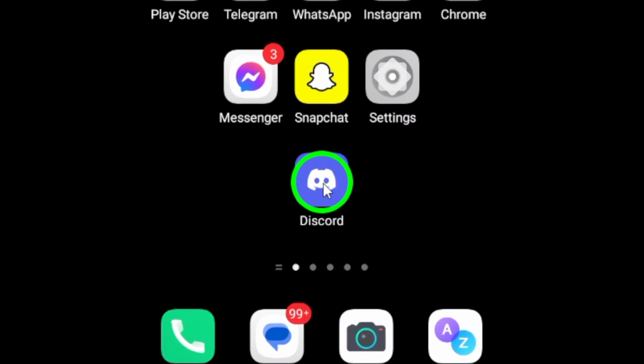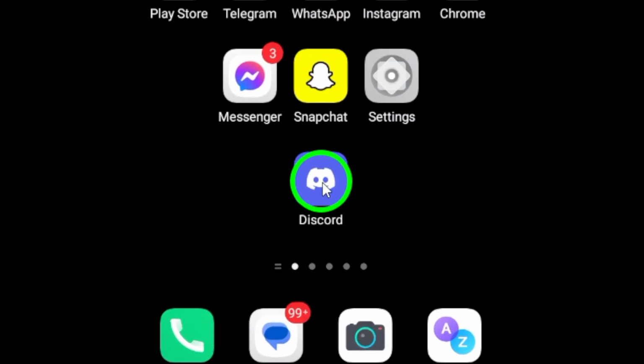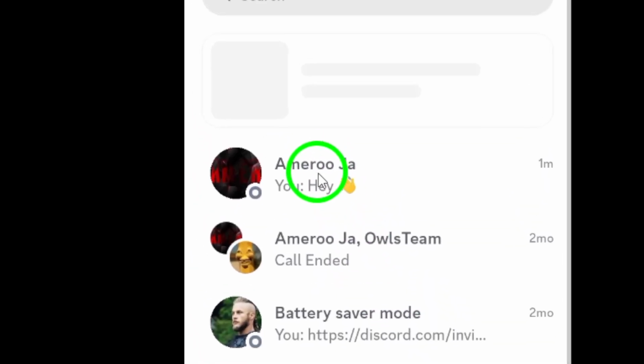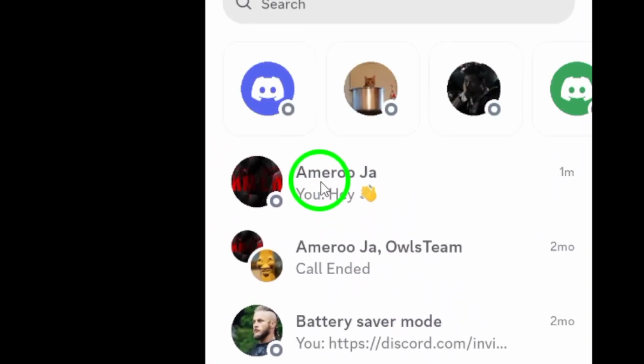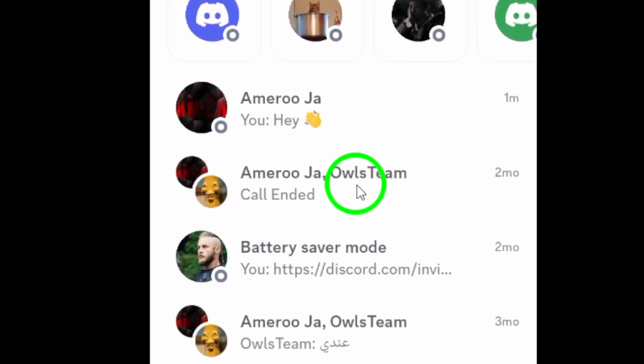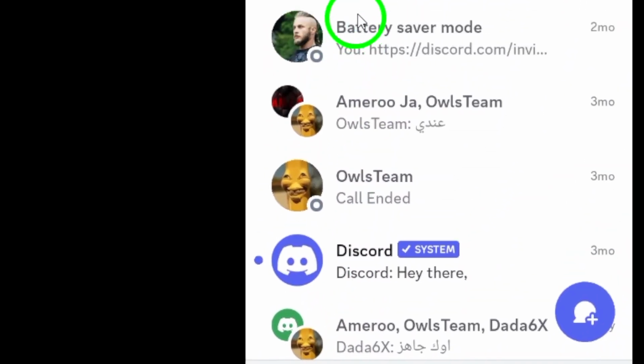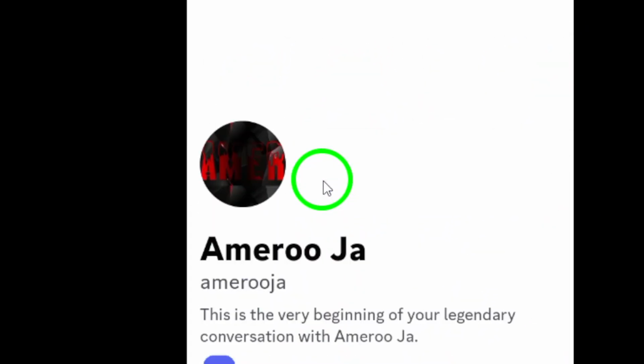First, make sure you have the Discord app open on your Android device. If you haven't already, go ahead and launch it. Once you're in the app, find the conversation where you want to send your GIF. This could be a chat with your friends, a server channel, or even a direct message. Just tap on it to open the conversation.